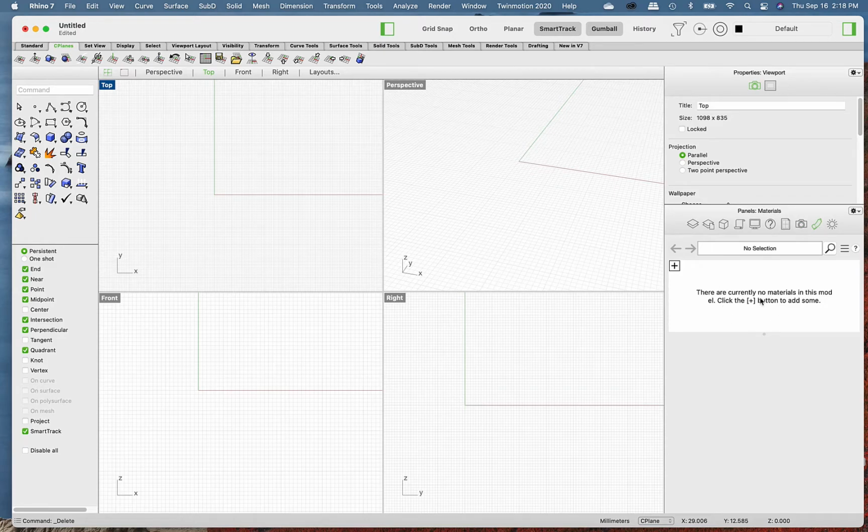And then you have your materials. Nothing selected, so I have no materials right now, but there's lots of different cool ways that you can add materials to your project. And then I also have this sun option here, so this can be really useful for doing shadow studies.